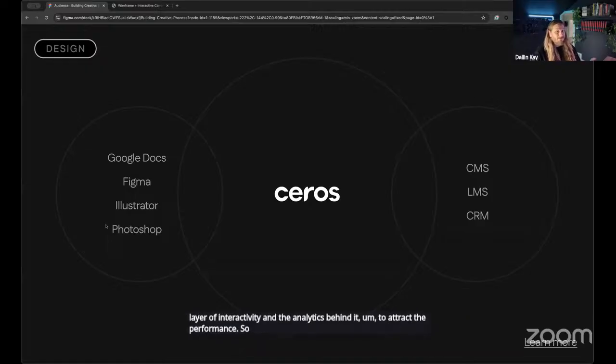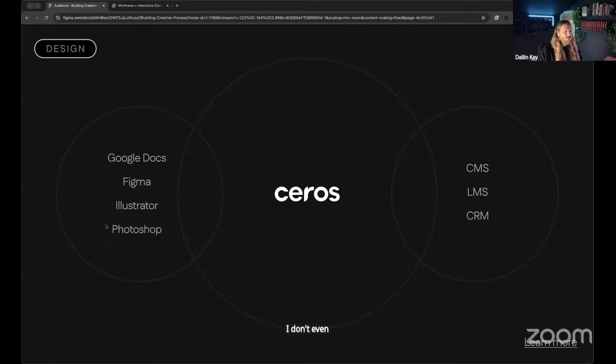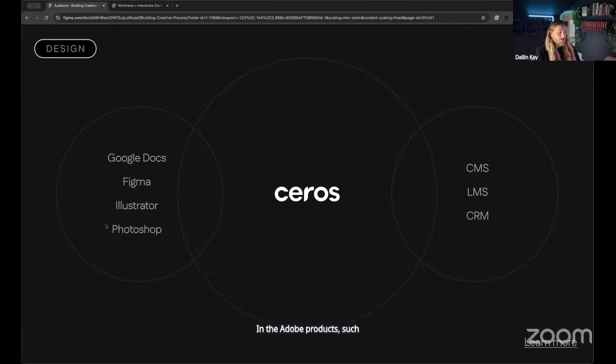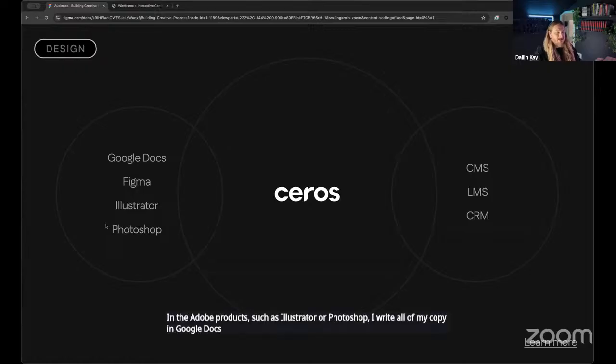So we've talked a lot about wireframing the last little while. I don't even wireframe my experiences in Saros. I think Figma is a far better wireframing platform, but Saros is a substantially better interactive content creation platform. So I use them all together. When I'm creating stuff, I normally develop my assets, if it's visuals or whatnot, in the Adobe products such as Illustrator or Photoshop. I write all of my copy in Google Docs, and then I wireframe and make even up to high fidelity wireframes and prototypes in Figma.